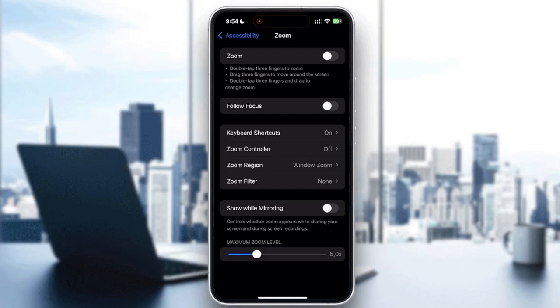It should have been on before you turn it off. Magnifier is now fully disabled. Once off, the magnifier app won't open. Camera zoom overlay disappears. No accidental activation. Accessibility shortcut stops launching it. No restart required.